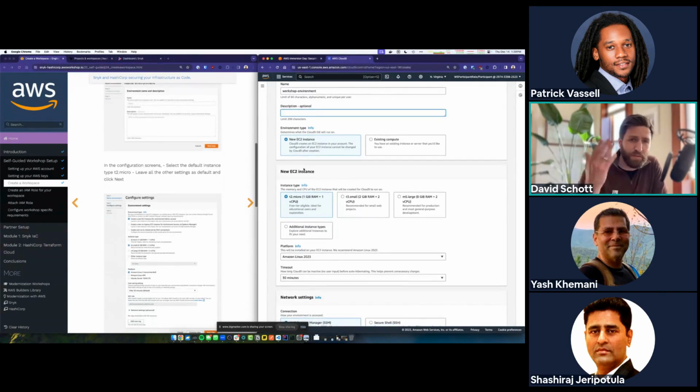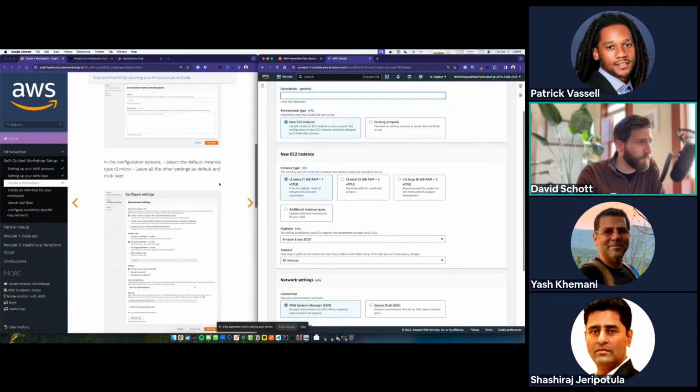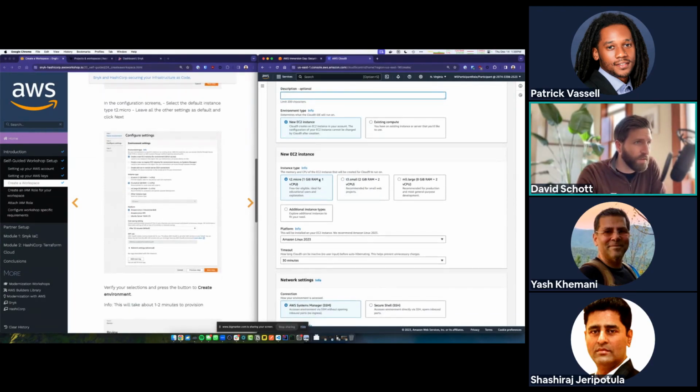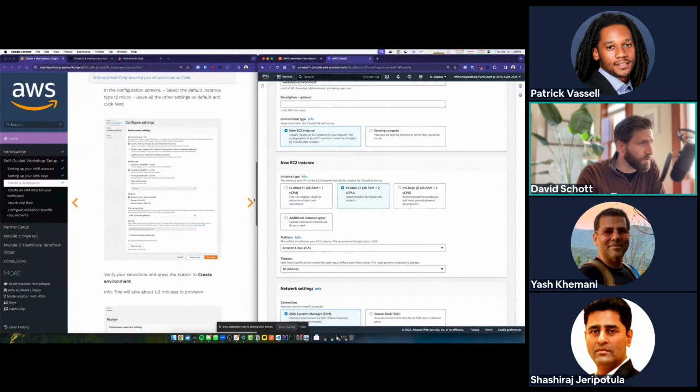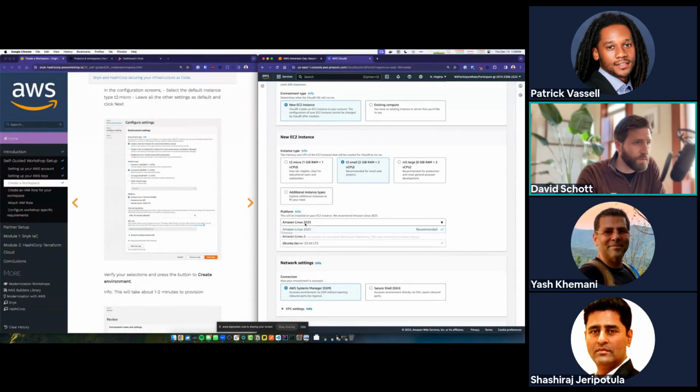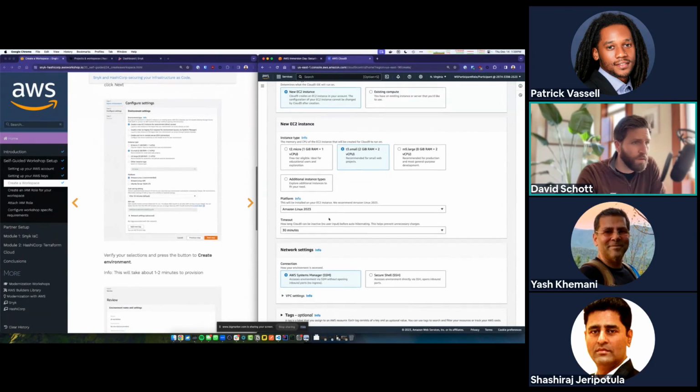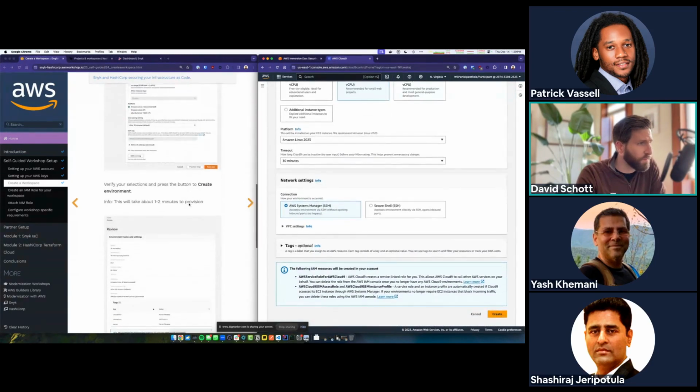For those who don't know, when you're working in Cloud9, it's a cloud IDE. It actually runs on an EC2 instance in your cloud environment. So we can just configure that according to the settings here. Let's go with T3 small, which is a pretty small instance. We'll go with Amazon Linux, should be fine. Everything else here looks pretty good, and we'll go ahead and create that.